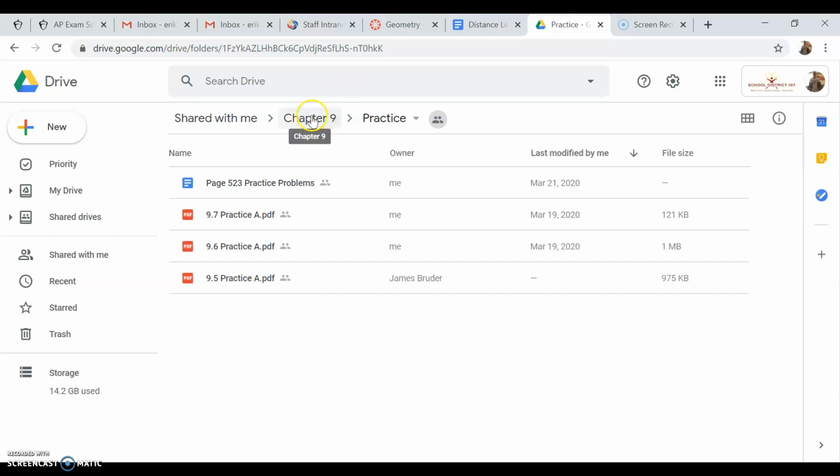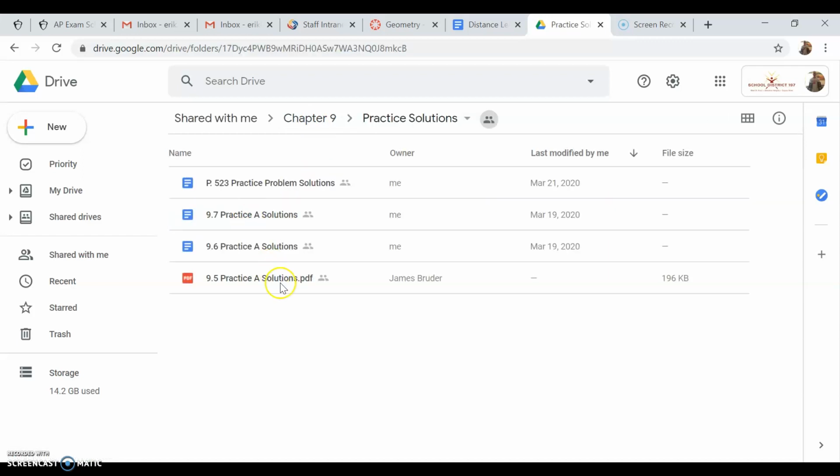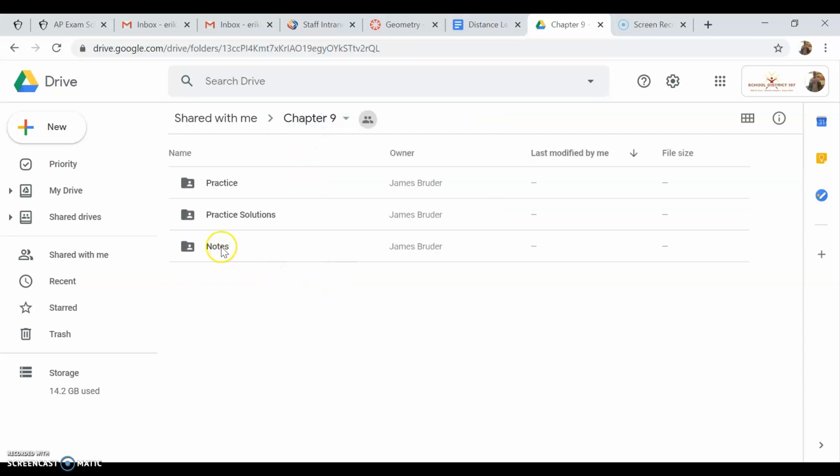When you go back into that folder, you can also see there's practice solutions. So if you click on practice solutions, you can see if you're getting the answers correct by checking your answers using that. And then the third folder is the notes folder.